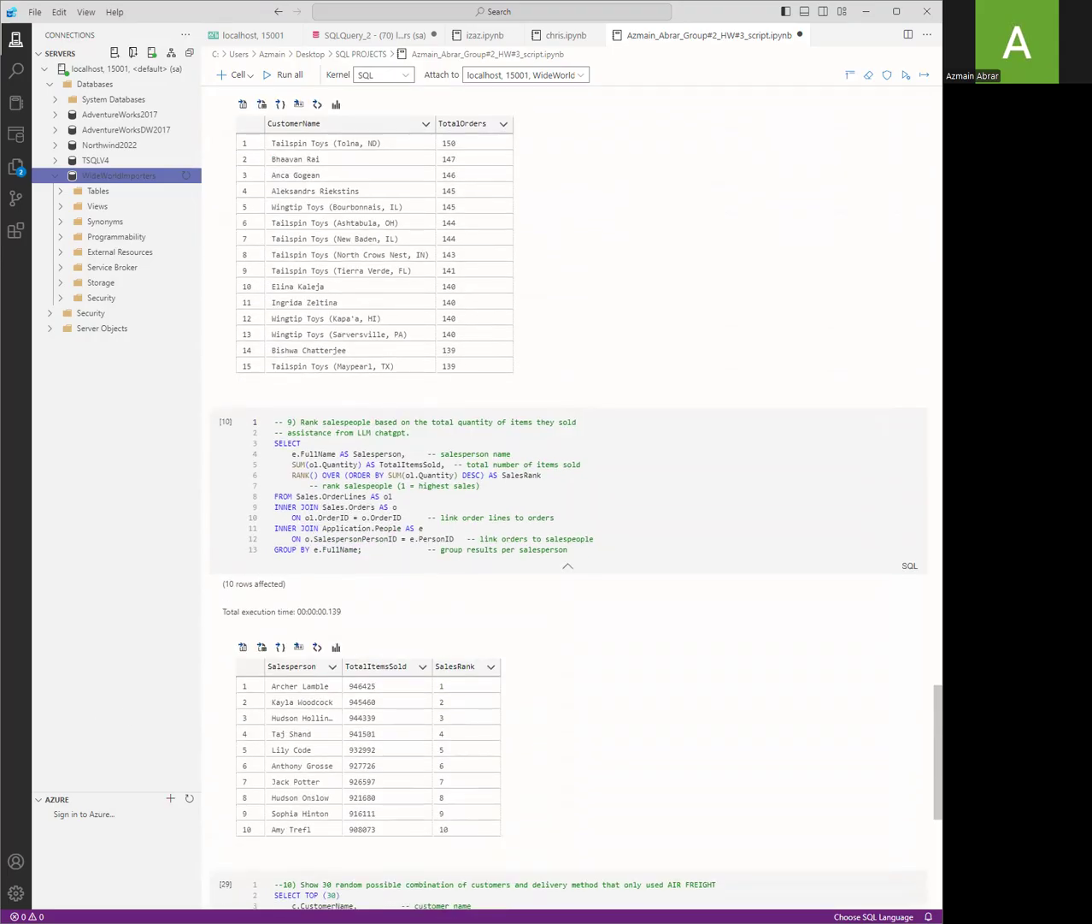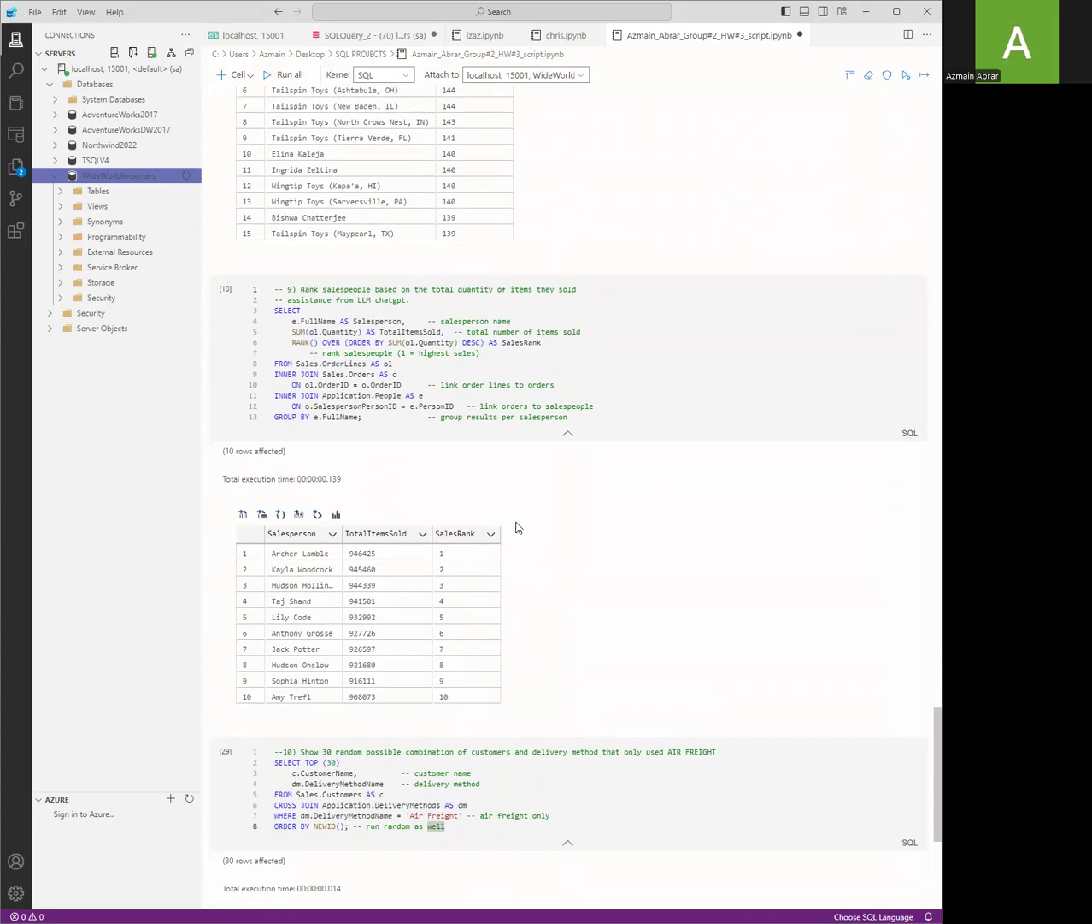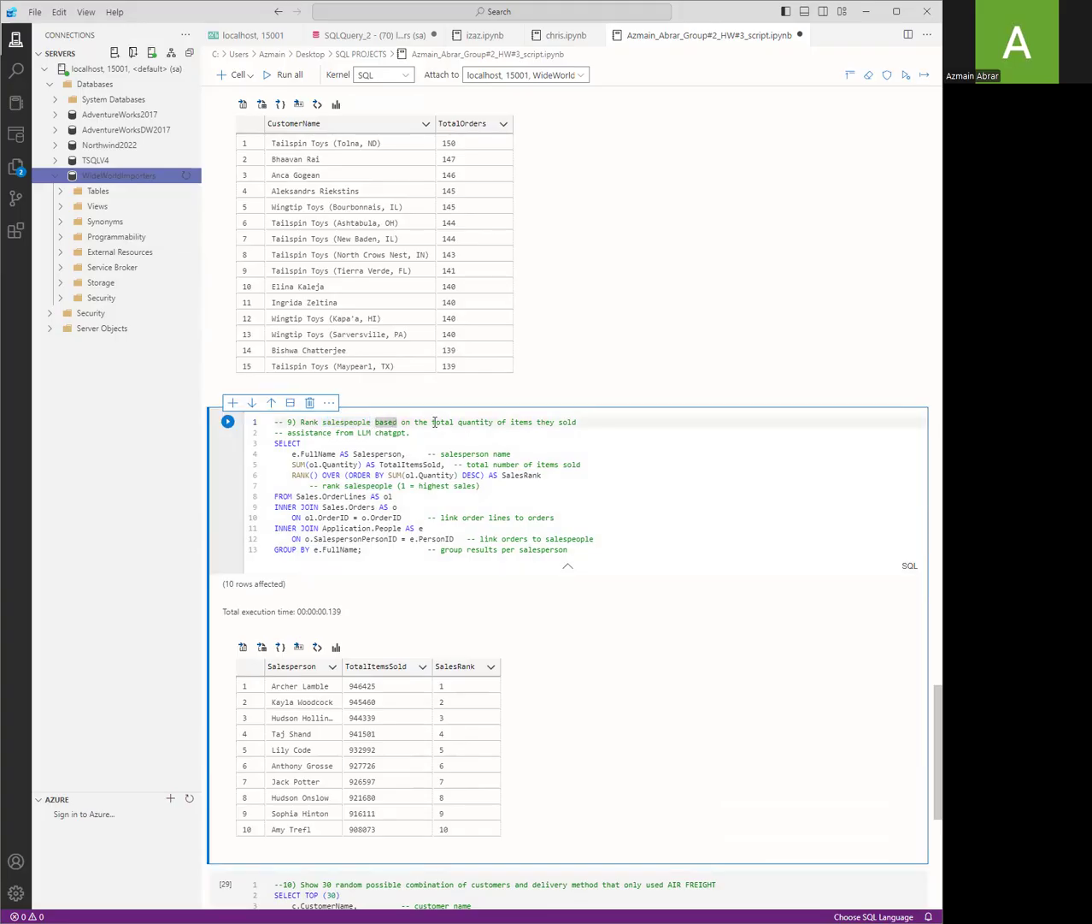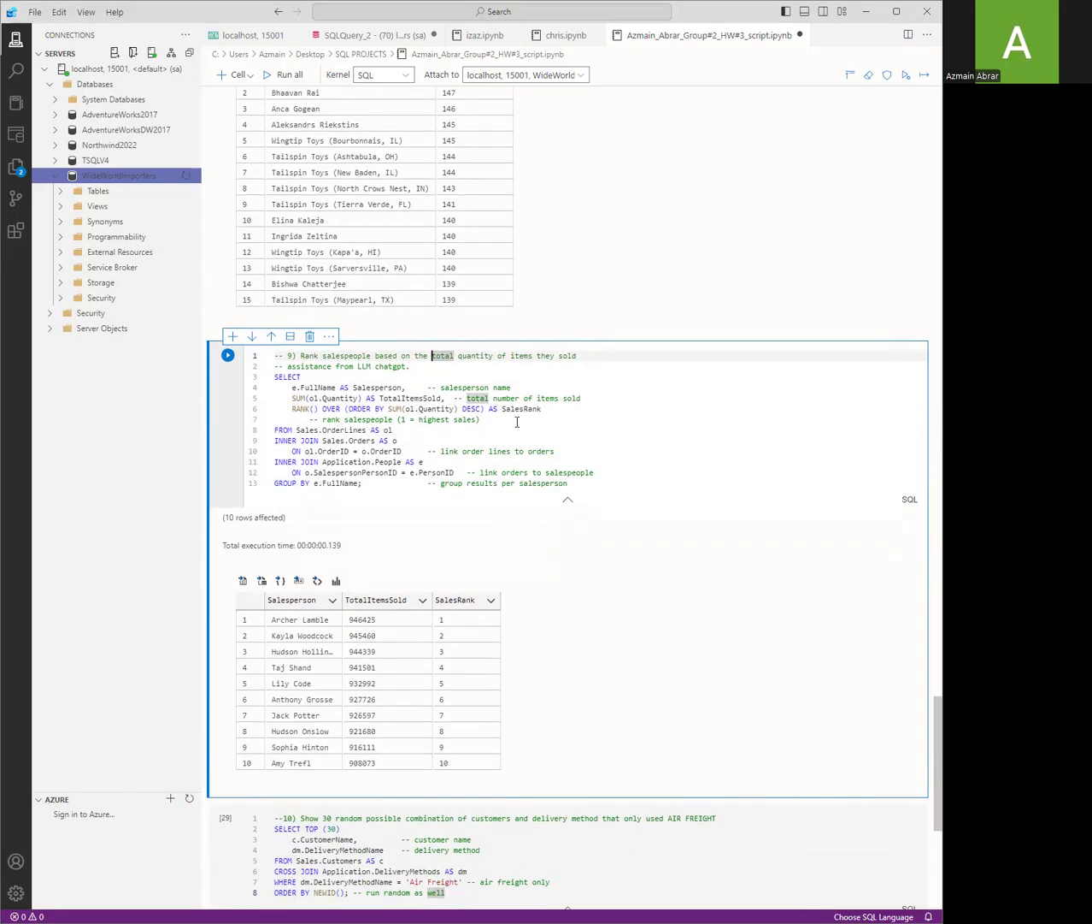Then number nine, this was my favorite. It ranks salespeople based on total quantities sold. Actually, oh, I got my notes wrong. So this one is ranking salespeople based on the total quantity of items sold.